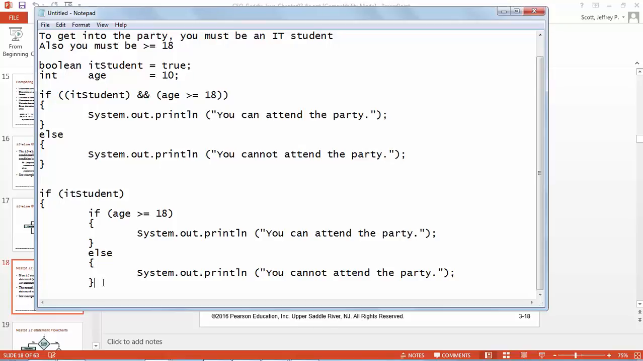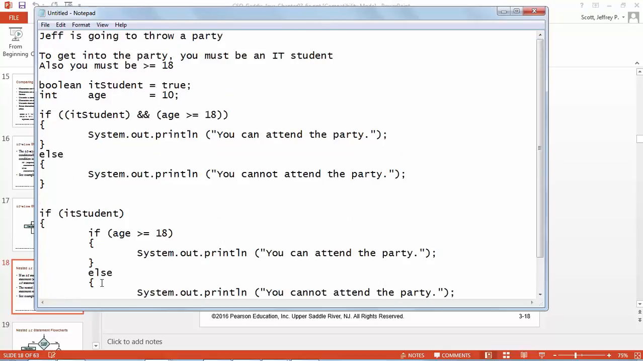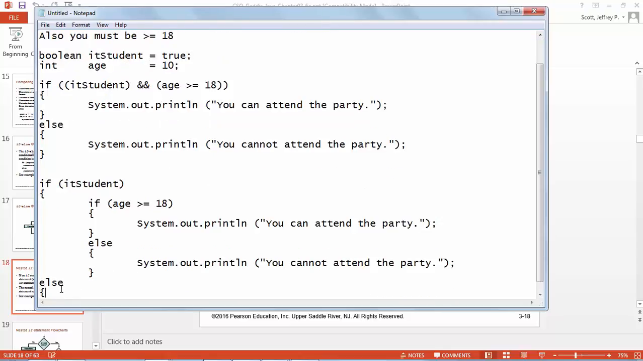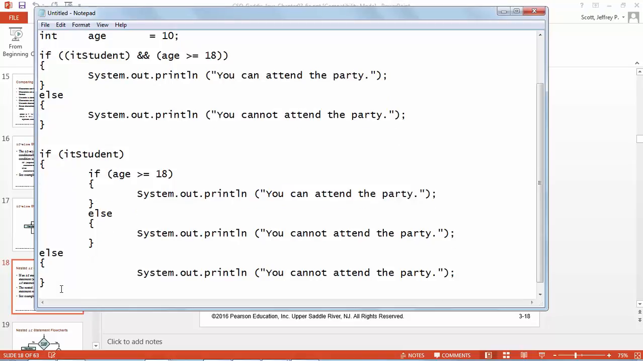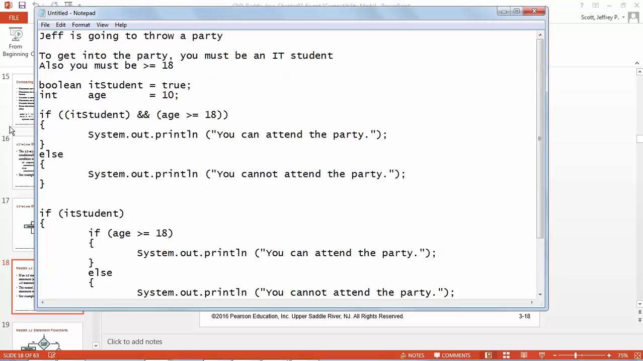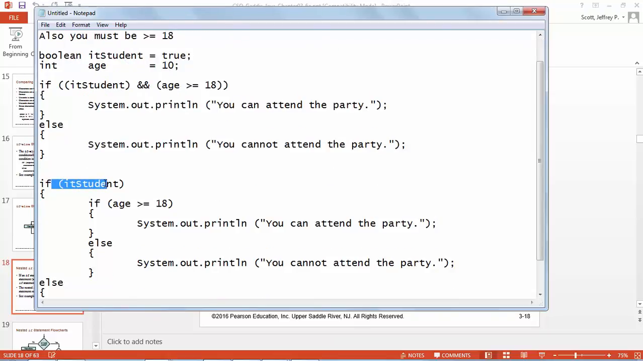But I'd also need another else down at the very bottom here, which again would say you cannot attend the party. So it would say the same thing. Okay? So why am I showing you all this? Well, I'm showing you that anytime you have a complex condition like this is an and, two ampersands. So if both of these are true, we do this. If either one or both are false, we do this. But here, we do this. Only if this is true do we check this.